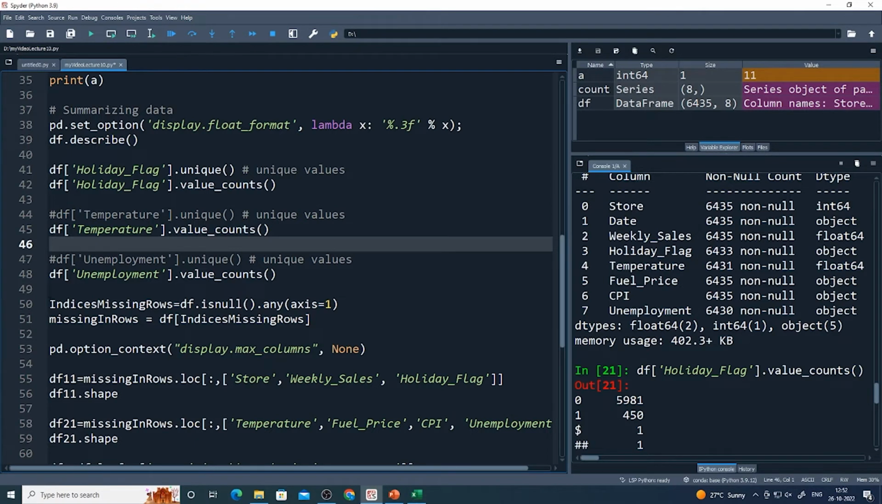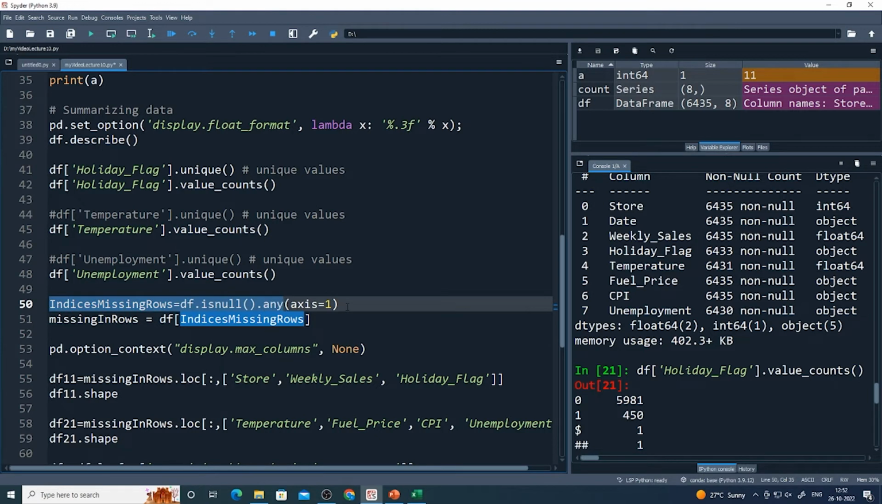Now further, we'll go on to explore this. So let us read this command. The variable name itself indicates the meaning of this one, that is index missing rows. So here what I am going to do is, I am trying to list all the rows where there is a null. That means there is a NaN or a missing value.